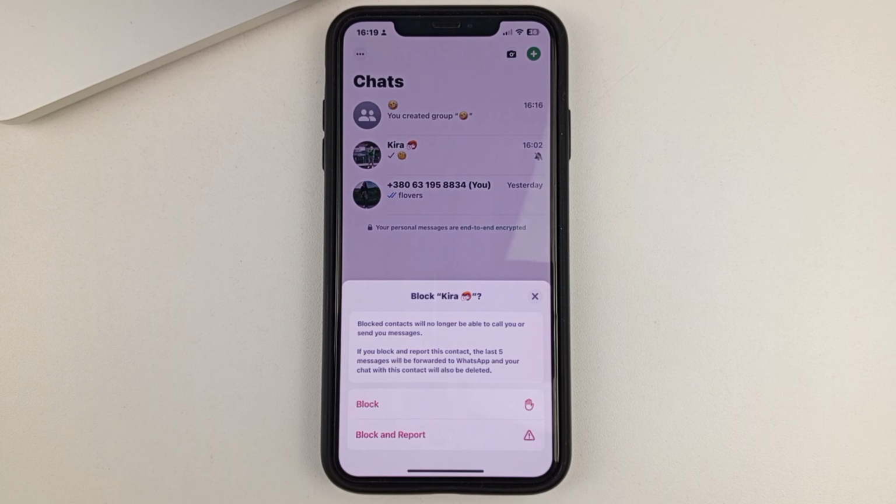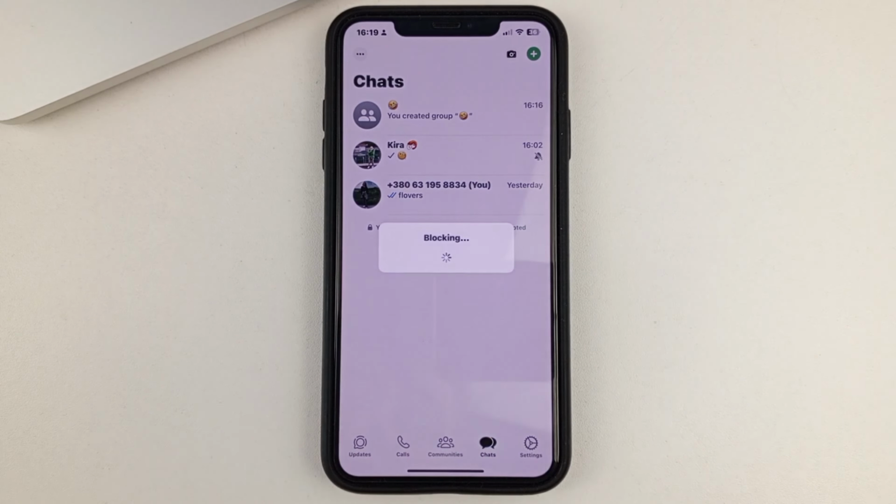Next, confirm your action. And thus, your contact will be immediately blocked. Friends, this is the simple way you can block a contact in WhatsApp.